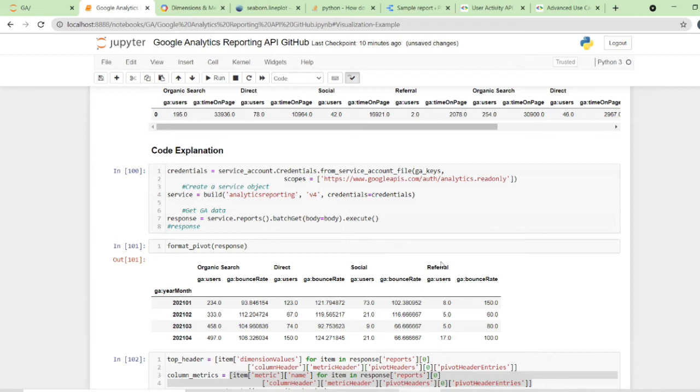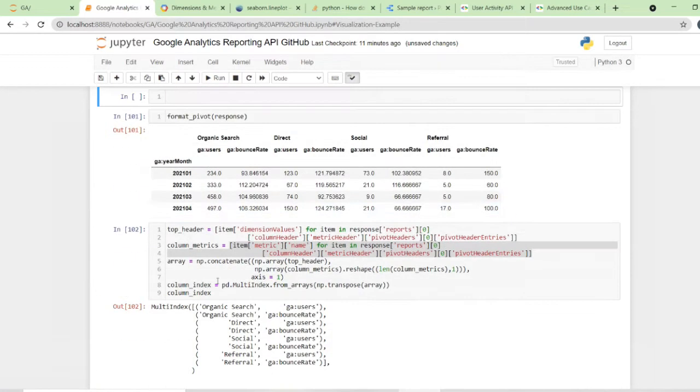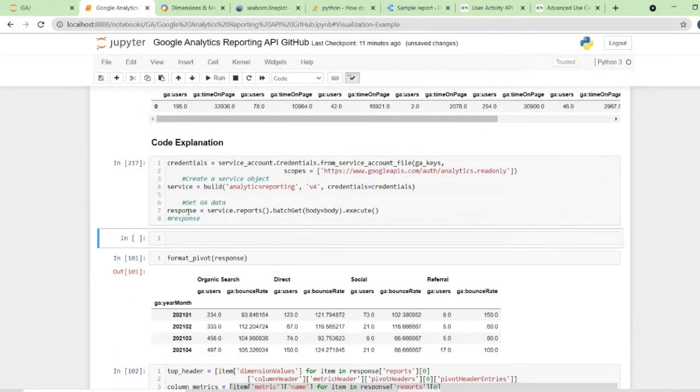So let's go into the code explanation, why it works and how it works, because we've gotten under the hood, and I spent some hours going through different scenarios trying to format it properly with multi-index headers. So we got the response. Let's check out the response. Do I have the response? I don't have the response. Let's check out the response. There it is.